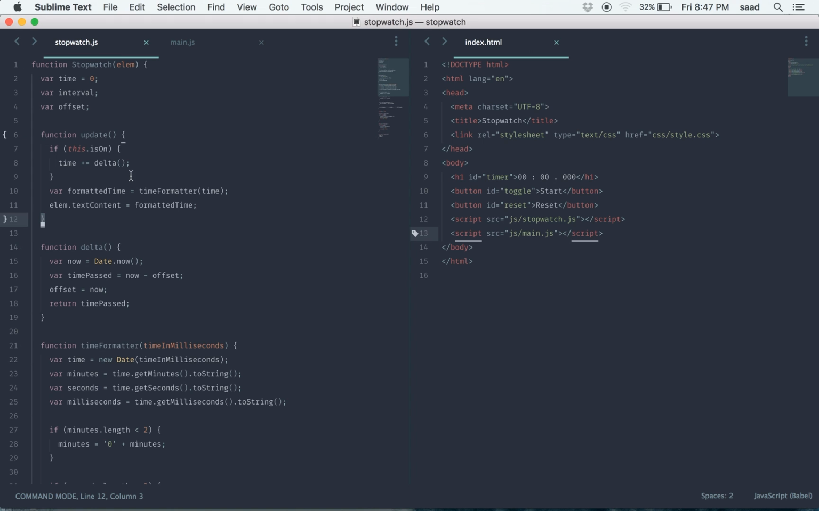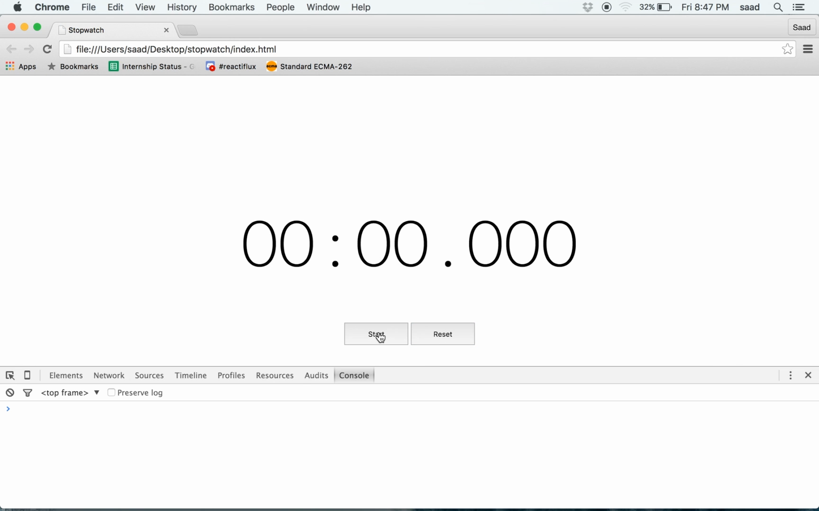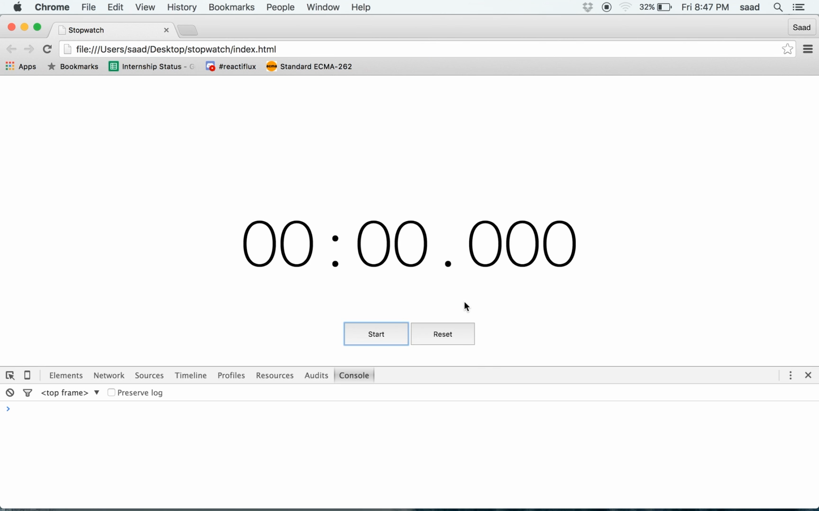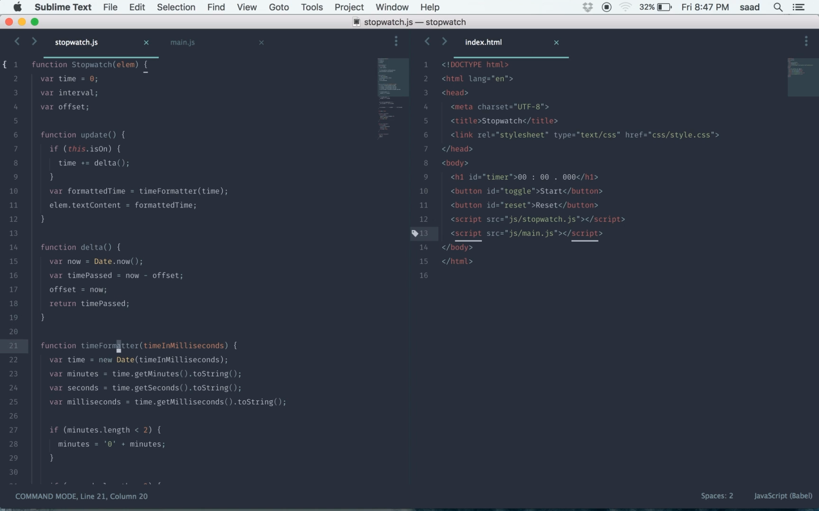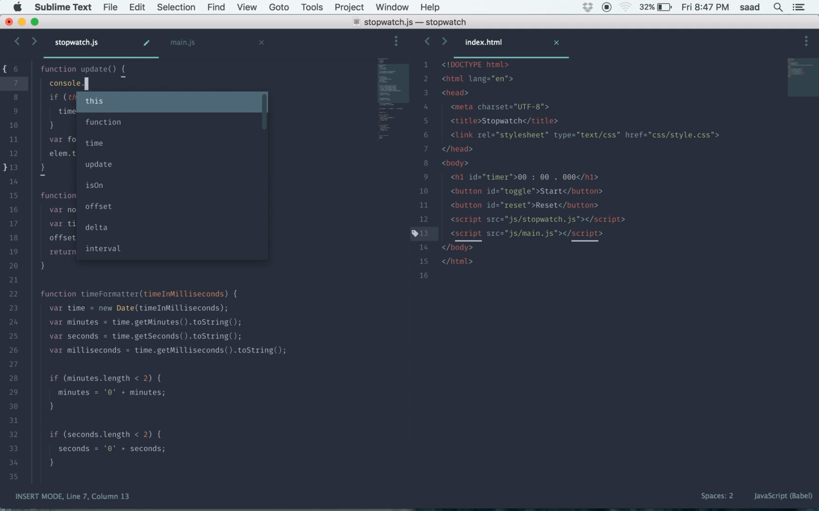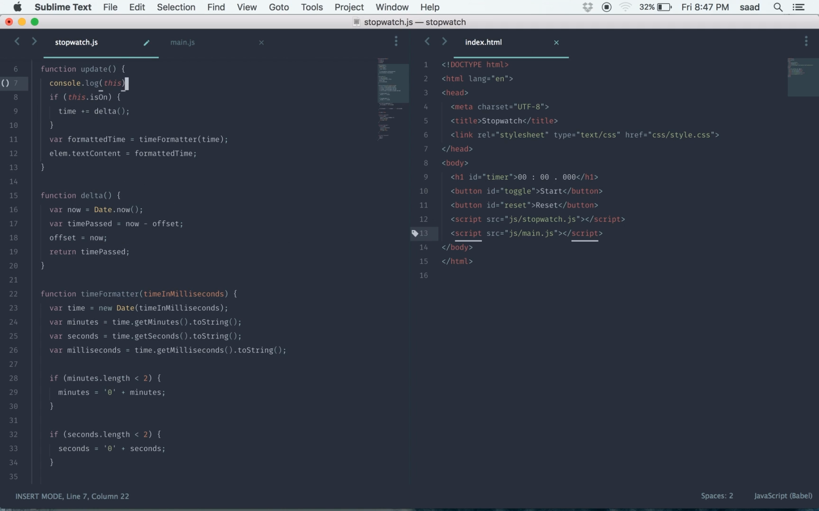So now there's still going to be an issue, and I'll show you why. So now if we press stop, nothing's happening. And the reason for this is because now we're doing this.isOn. So what is this? So I'll just show you. Inside this console.log, we'll print this.